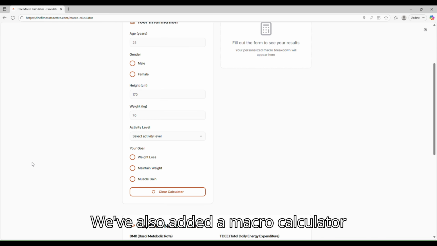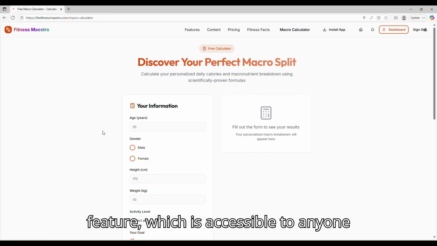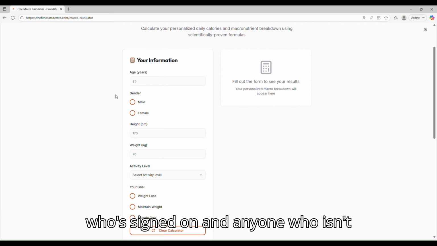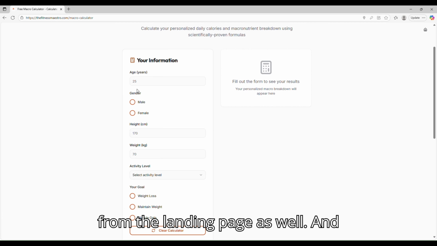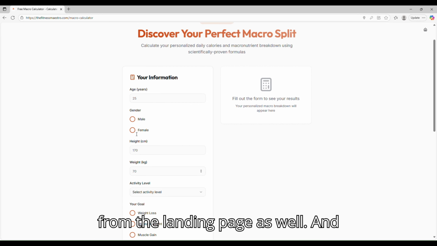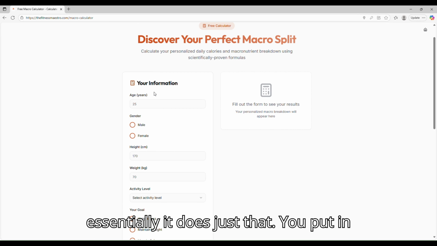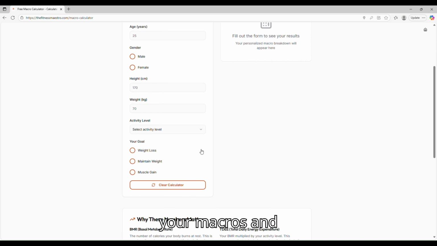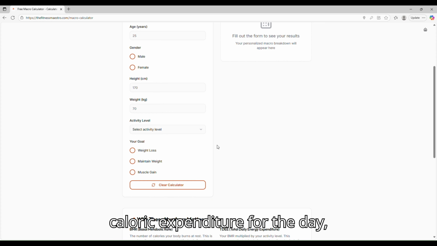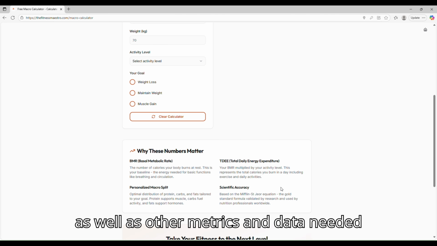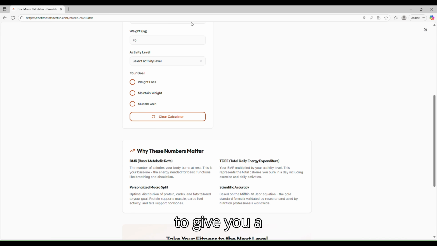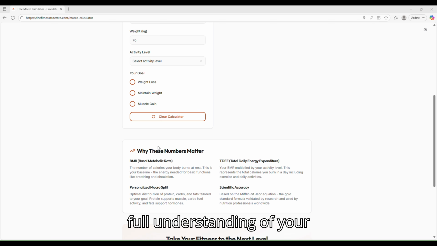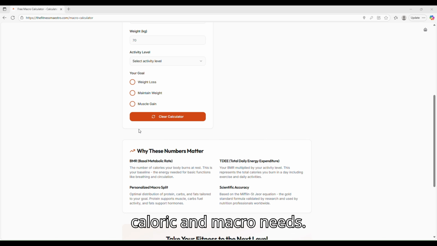We've also added a macro tracker feature, which is accessible to anyone who signed on and anyone who isn't from the landing page as well. And essentially it does just that. You put in your details and it shows you your macros and caloric expenditure for the day, as well as other metrics and data needed to give you a full understanding of your caloric and macro needs.